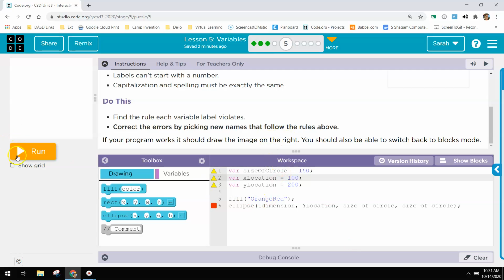So we still have an error here because we didn't change the names in here to match what we're doing. So I'm going to copy this and paste. Wherever it says size of circle, we need to paste the new name for the variable, size of circle with no spaces. And then X location right here, we changed that one.